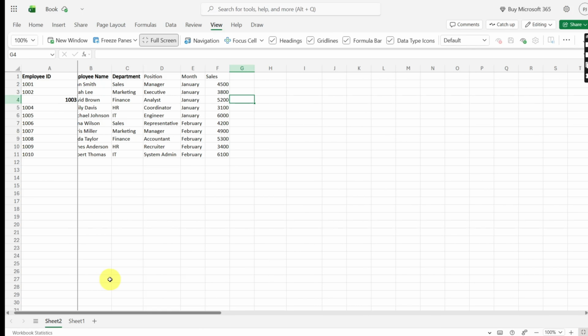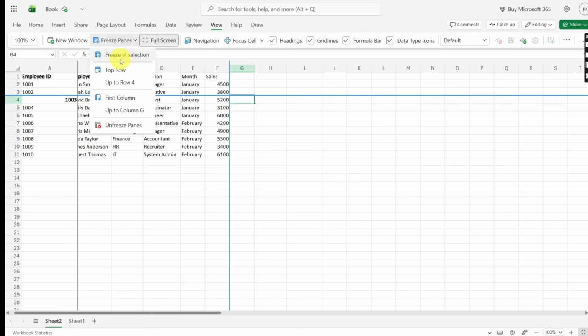If you ever want to remove the frozen panes, just go back to the View tab, click on Freeze Panes again, and then click on Unfreeze Panes.